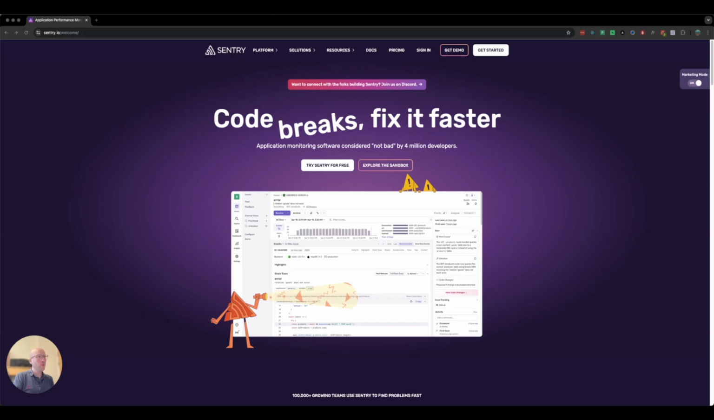Okay, so first of all, what is SENTRY? So SENTRY, as you can see up here, says "Code breaks, fix it faster." That's their slogan, right? It's an application monitoring software considered not bad by 4 million developers, so quite a few. Now, think of SENTRY like an emergency call center for our application. When something goes wrong in our app, it crashes or an error, SENTRY gets the emergency call immediately. So 112 is where you get to.